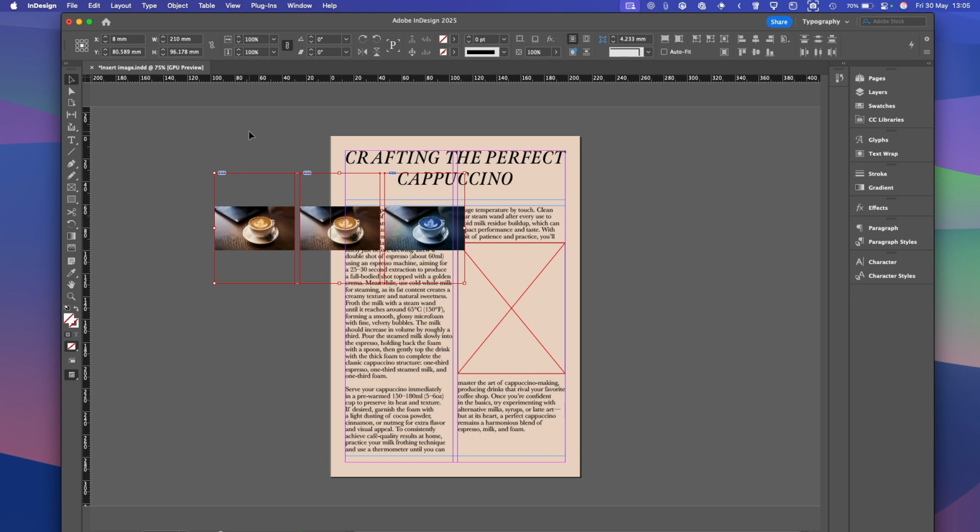And that's it. That's all the various ways you can bring images into InDesign. That's the end of the tutorial.